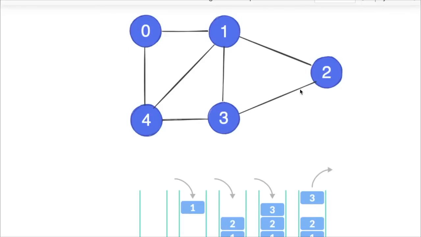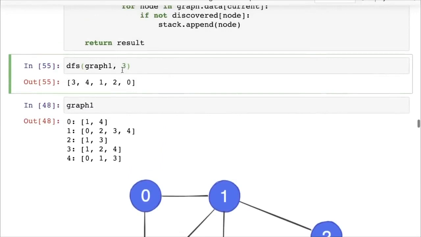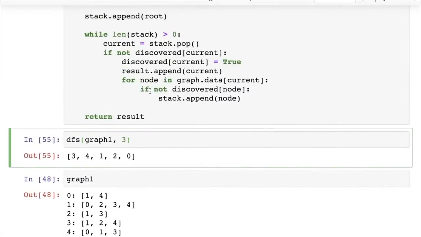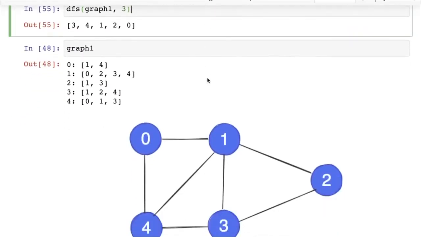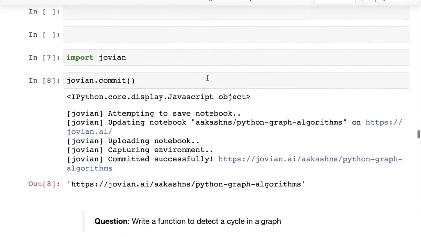So maybe distance doesn't make sense here, but what you may want to put in is the parent. You may want to track the parent for each node. Should be simple enough to do. Whenever you are popping something, you may just want to track its parent. That's an exercise for you.